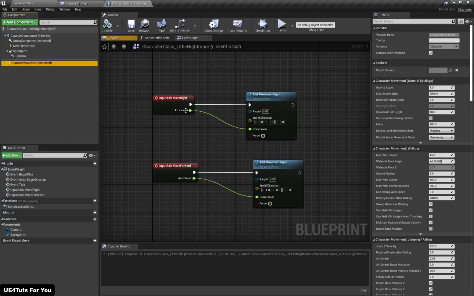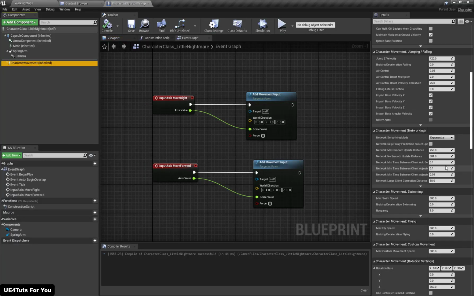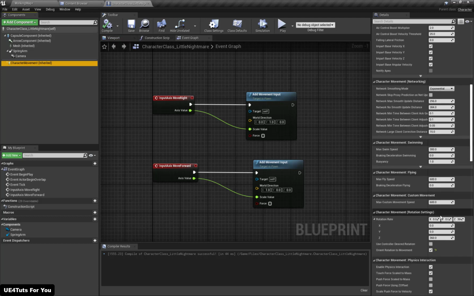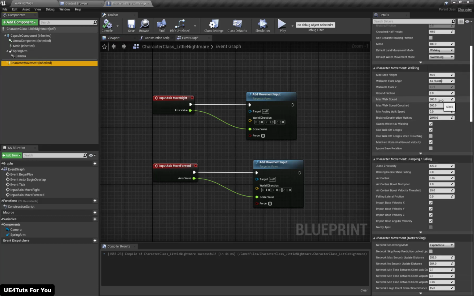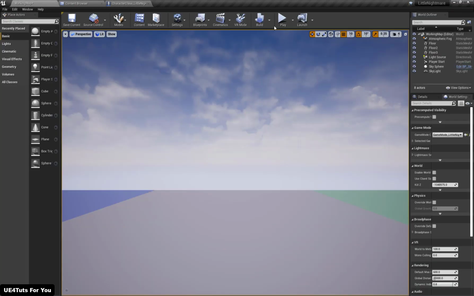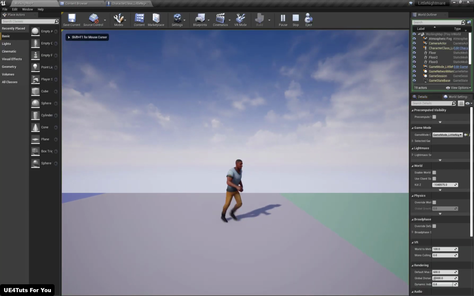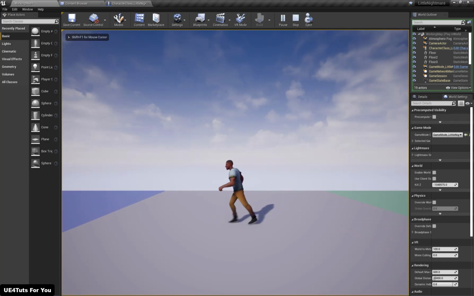Now let's fix the speed of the character. I'm gonna set the max walk speed to 200. Now my character is in walking state.